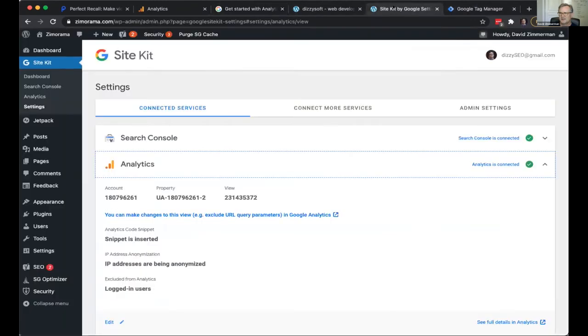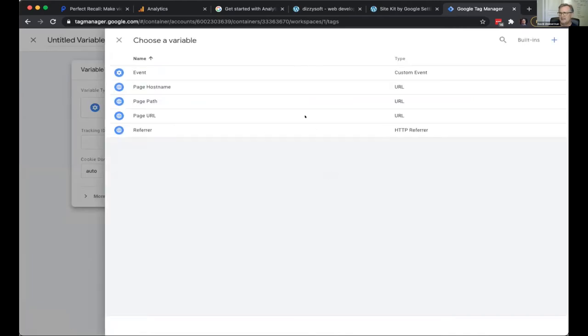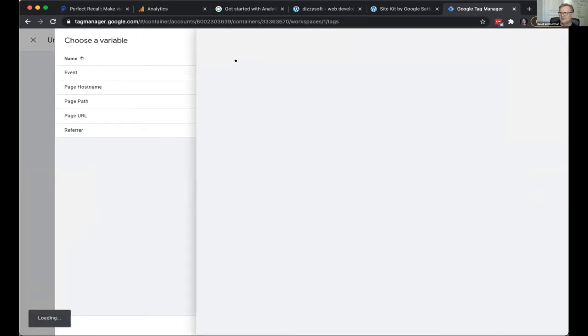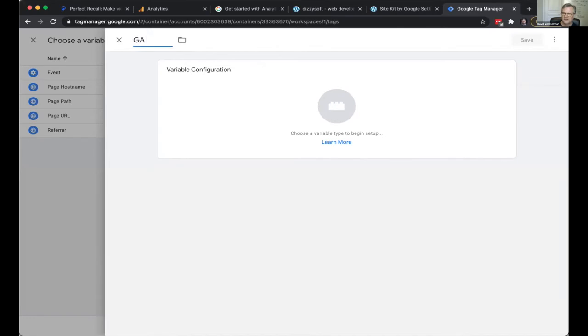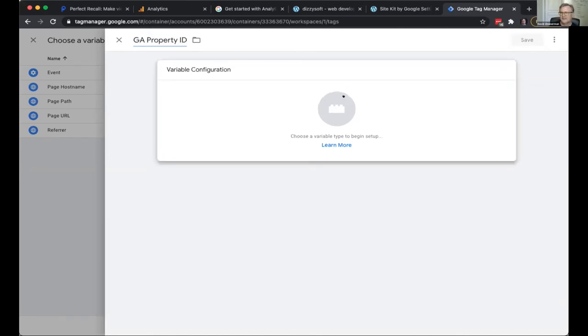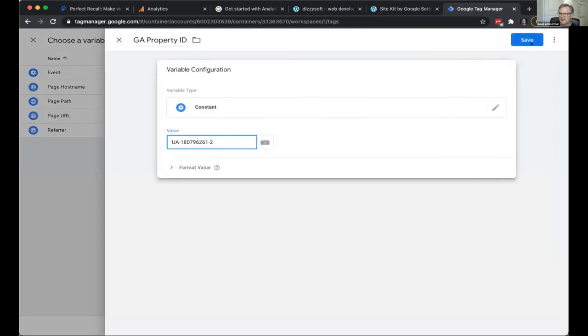Now, normally we wouldn't want to share this with everybody, but we're going to do it. This is the property. We could put it here and be good. But a best practice, because we might need to use that variable somewhere else later, is to create a new variable. We're going to call it GA property ID. The variable is going to be a constant. This is all programming stuff, and we're going to put it here. So what we've done is create something separate called GA property ID that we can reuse in other places.